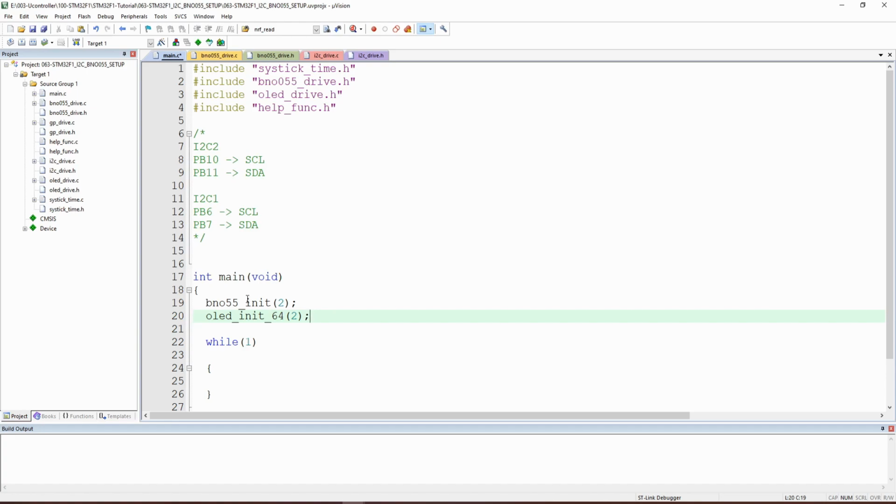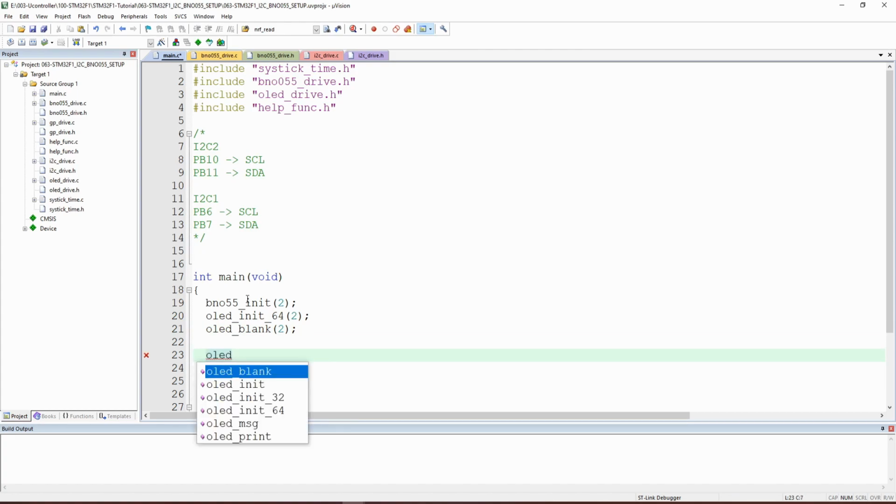Finally, this is what we need to add just in case, OLED blank. Let's blank the OLED, clean it, maybe there's some issue or something. And we are going now to prepare our function, so we can put what we are going to show. So OLED message, we are going to use the OLED message.